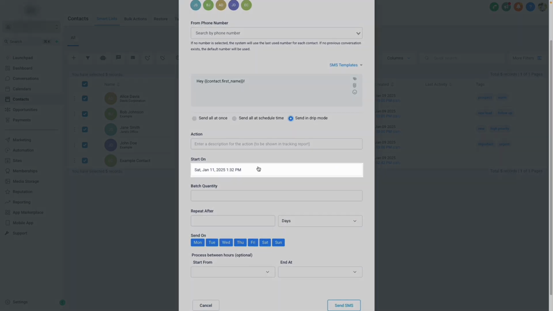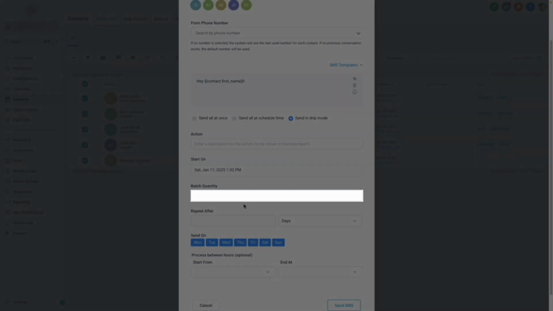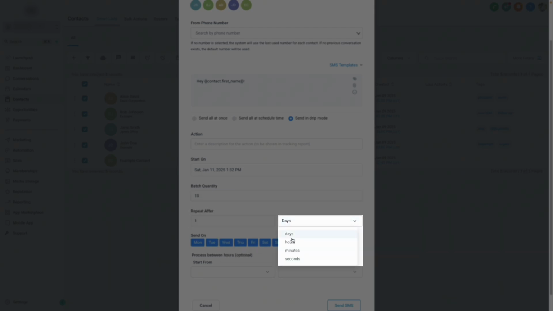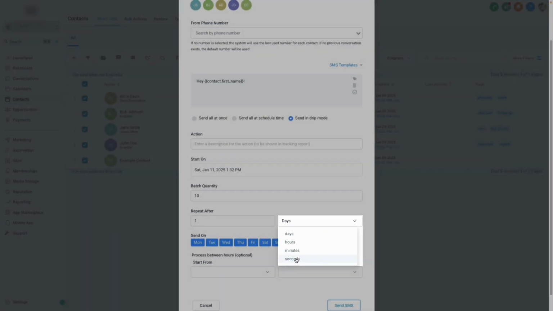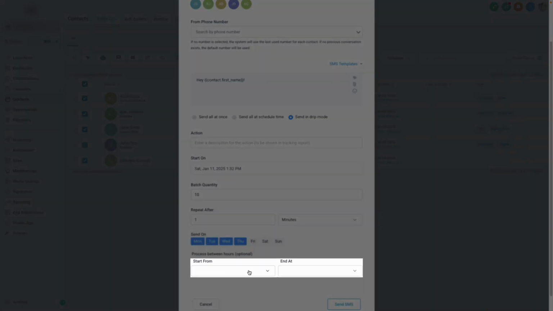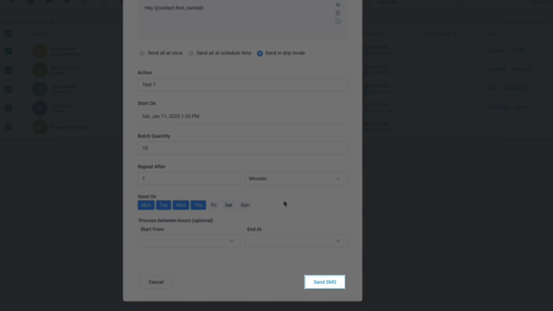To use drip mode, simply select a time and date, click the checkbox, designate your batch quantity, select your repeat time frame by entering a value here, and then selecting between days, hours, minutes, and seconds. You can also specify your campaign to only send on specific days and also to only process between specific sets of hours. When you're settled on your settings, then you can click Send SMS.